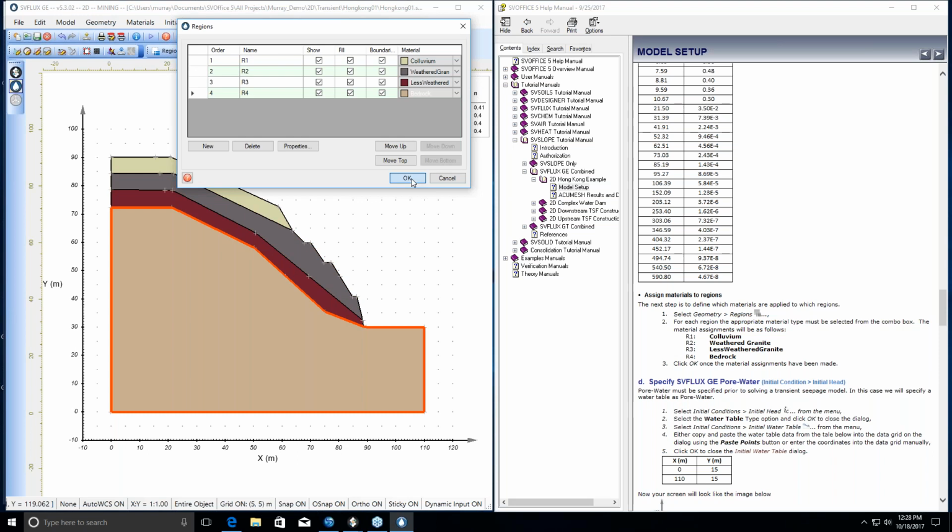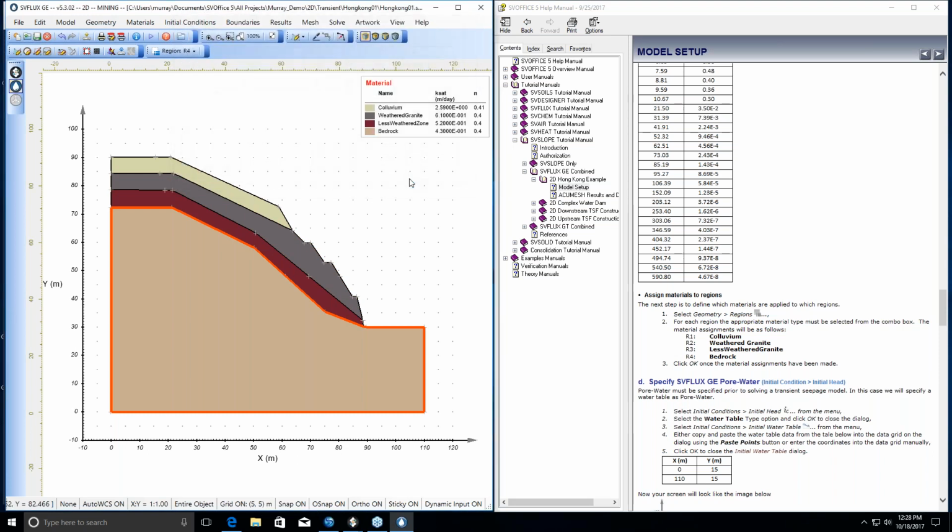And there we go. So now we have all of our materials. Color in our software is associated with material. So if your model has a color, it means that there is a material property assigned to that region, is what we're indicating in the software. So it's a good visual cue of what materials are assigned to what region.